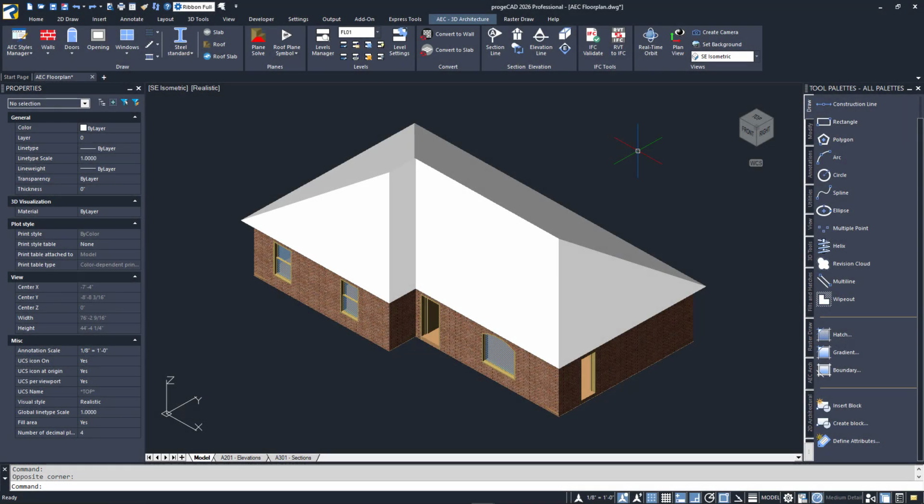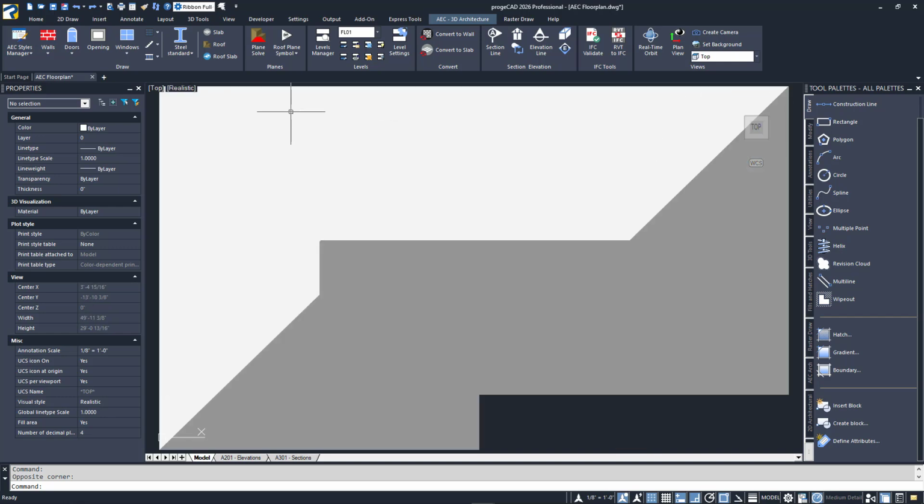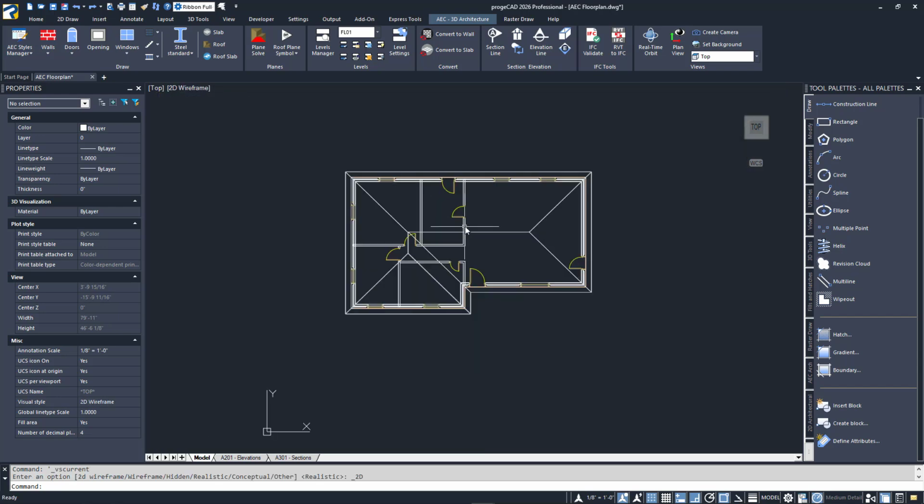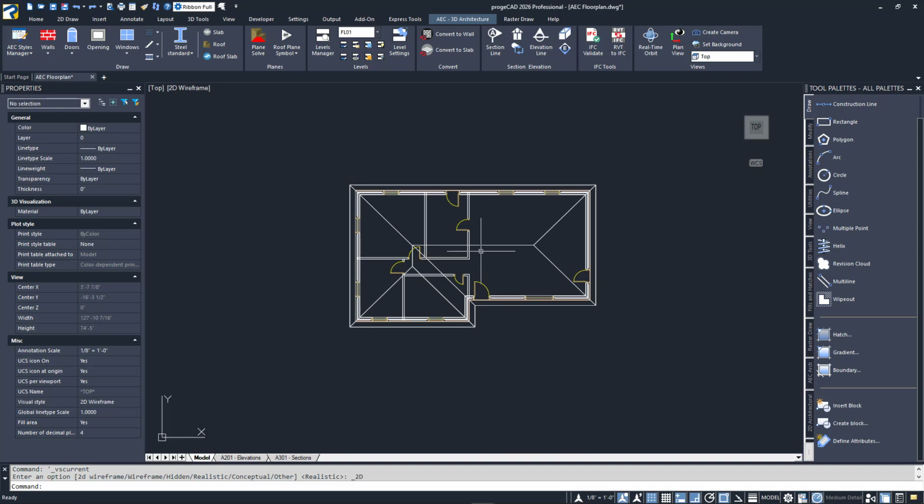For this video, I'm going to be using the AEC model I created in the previous video. It's called AEC Floor Plan, and I already have it open. When creating sections and elevations, it's usually easier to have your model in plan view or top on the view cube. I'll also change the visual style to 2D wireframe, which will benefit us when creating sections.